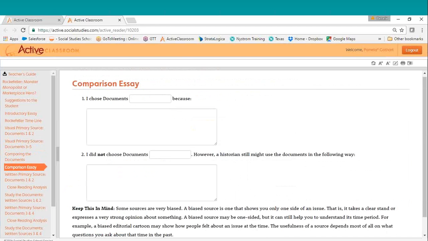So now the students are going to say, I chose documents 1 and 2 or 3 through 5 because, and they've got to cite evidence. They've got to make it persuasive. They've got to make you believe that they chose it because of the right reasons and that their answer is correct. And then they do number 2. I didn't choose documents, whatever. However, a historian still might use those documents in the following way. So the documents weren't thrown out. They're still important, but in what way are they important?